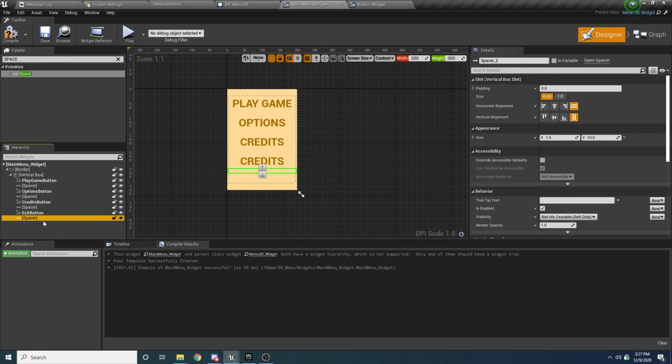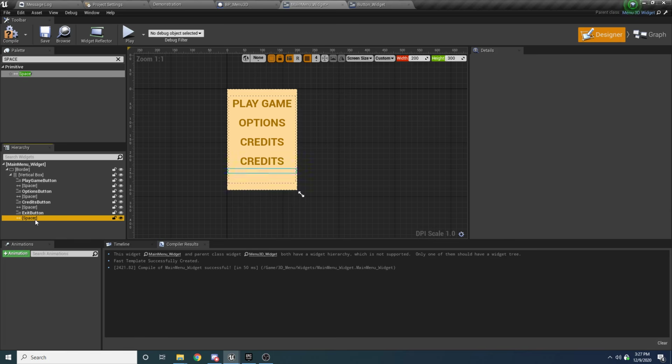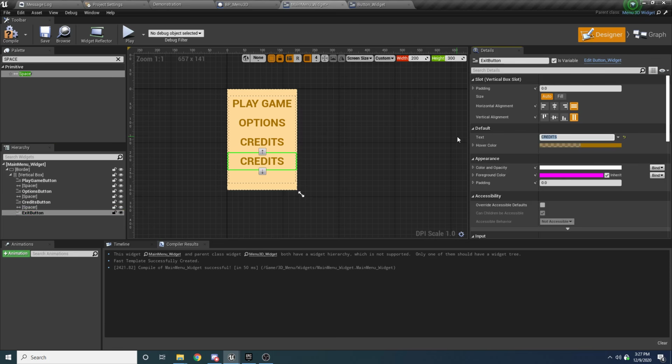Actually, I guess we don't really need a spacer because it's at the end. So maybe we can just delete that one. And we'll just call this exit game. And yeah, exit, credits, options, and play. Okay, so that looks good. You can tweak it, obviously, to meet your likings if you want, but this is good for now.